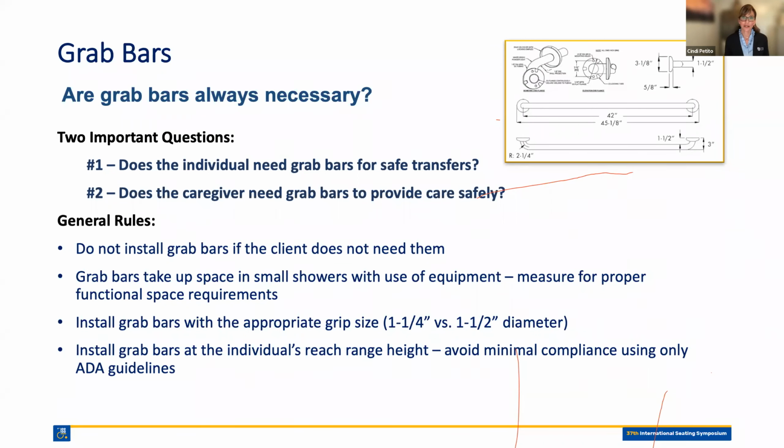And then, of course, what I talked about earlier with the height of the grab bars: the height of the grab bars and where they're installed should be within the functional reach range of that client, not just strictly within those ADA guidelines. The ADA is a good place to start, but you really want to have the person sit in the shower or on the toilet, wherever you're going to install those grab bars, and have them reach and tell you where the best place is for them.